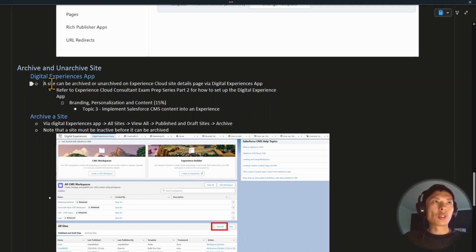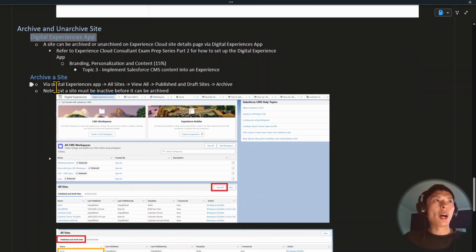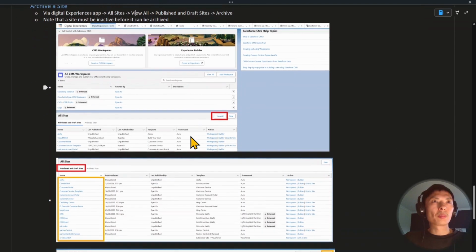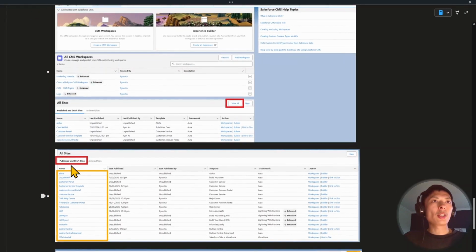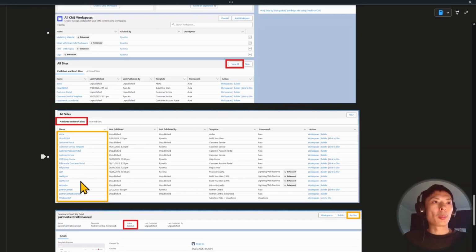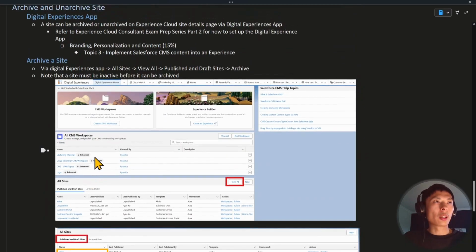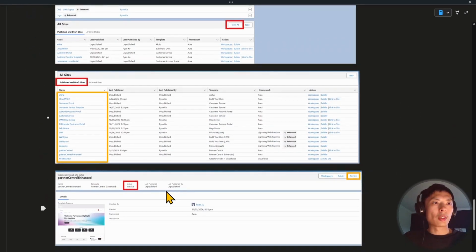So if you need to set up access to the Digital Experiences app, this is where you need to go to find out the instructions. Once you have access to the Digital Experiences app, to archive a site, go to the app, go to All Sites, click on View All. In here, go to the Publish and Draft sites, and you'll be able to select a site that you want to archive. For example, we want to archive Partner Central Enhanced. Click on that, and you'll see the site currently in the inactive status, and click Archive.